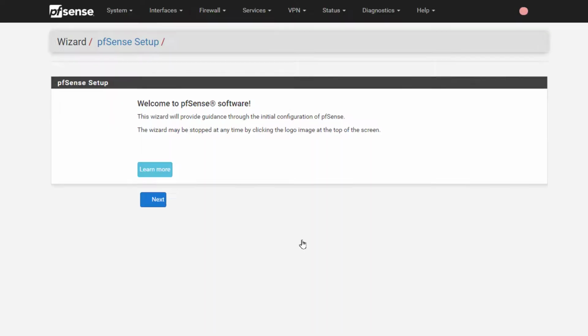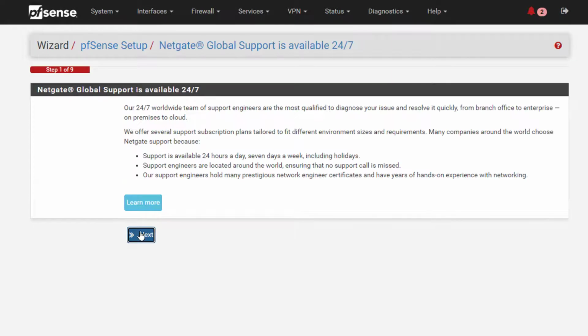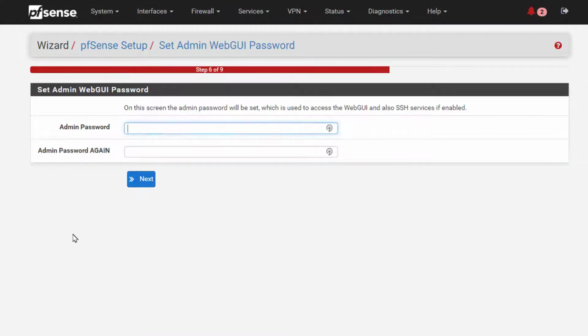Next until you get to the admin password screen. For this tutorial, I just copied the same password. Let the wizard complete and click Finish. Our firewall is installed. But we still need to configure it, and there is a lot to configure.